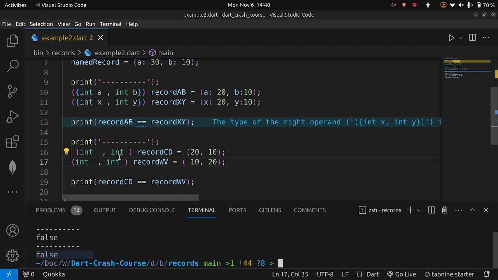So for this, it's only valid when these fields are the same. If this and this are the same, then it's a true, right? But if they are different, then it's a false.